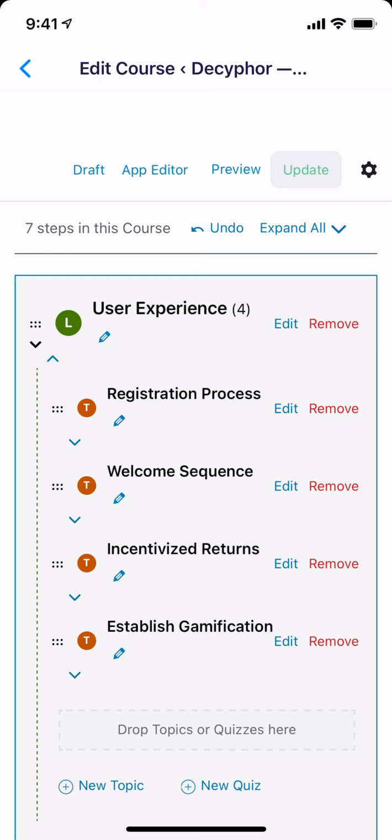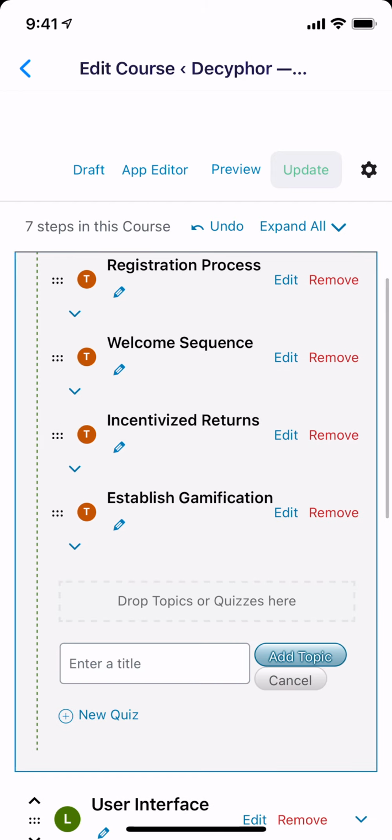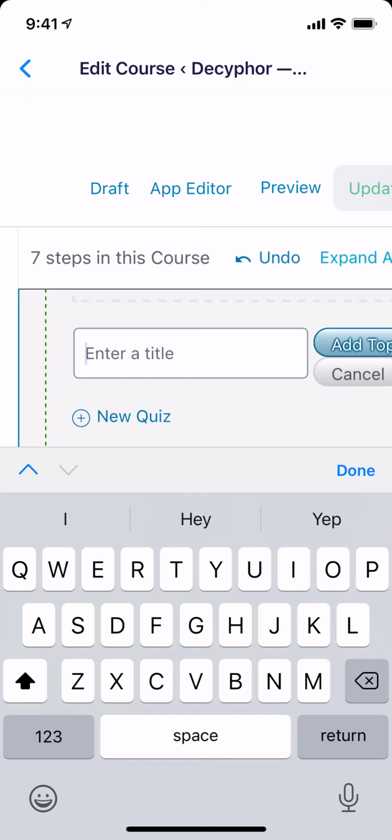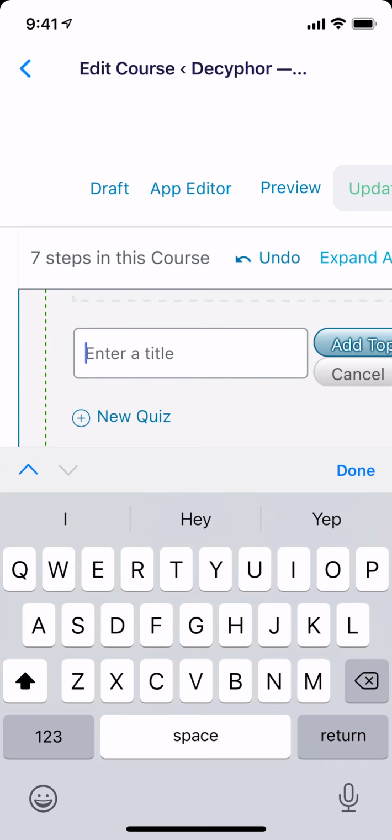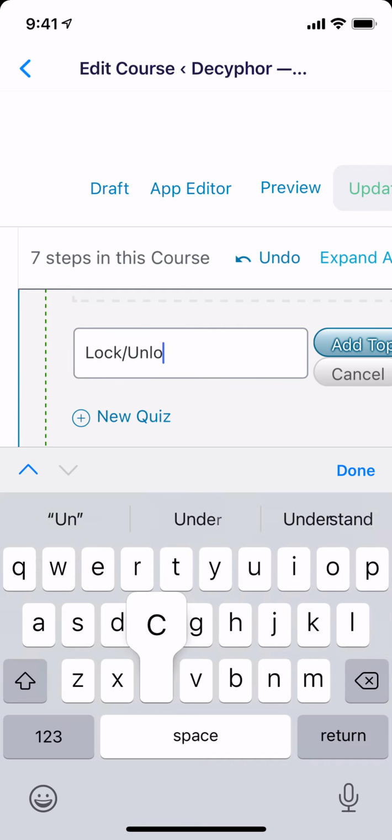I put incentivized returns before establish gamification because we need to talk in depth about how to incentivize people to return to your app and the psychology behind a push notification, what's actually happening in that process, right? Now, these may change by the time you go to take this course, because I always go back and edit and change depending upon feedback, etc. But as an example, this is the process that you would take creating your own course. So after we've established gamification, then what we can do is unlock content.